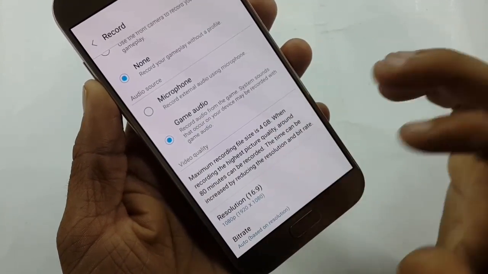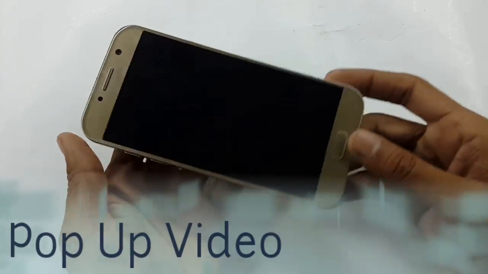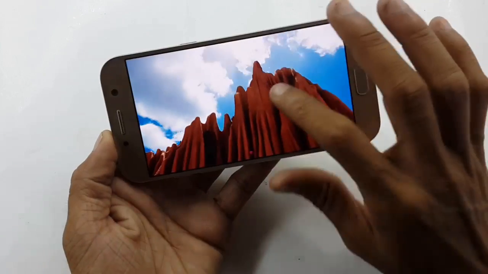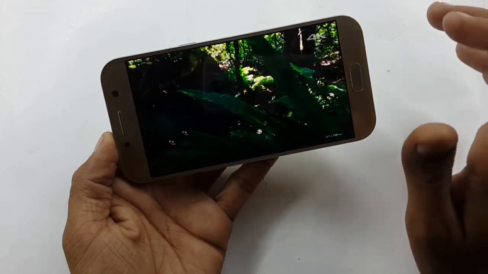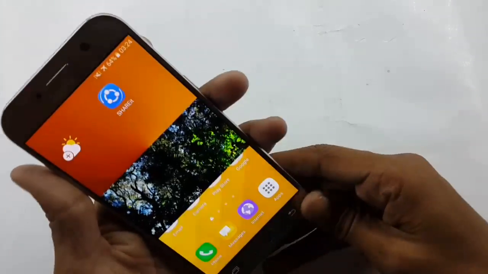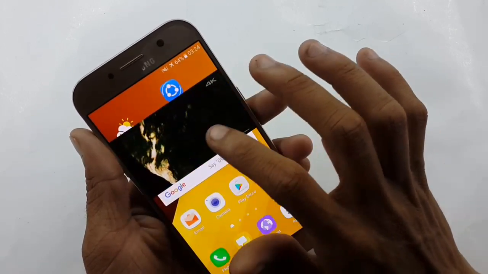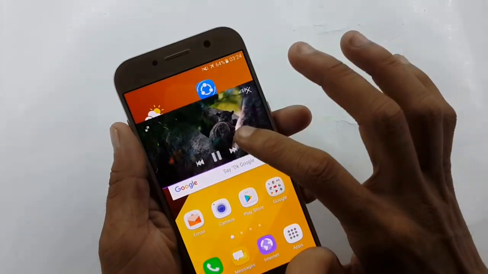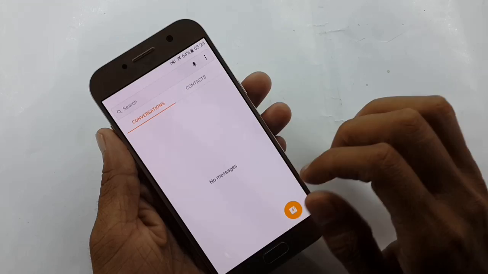You can record your gameplay in full HD resolution, 1920x1080. You can play your video anywhere, in any application, after making a pop-up. Here you can see how it works. Tap on the pop-up button and here you can see I can play my video anywhere on the screen. You can also resize this pop-up, and not only your phone video, you can also make a pop-up of your online video. So great feature.